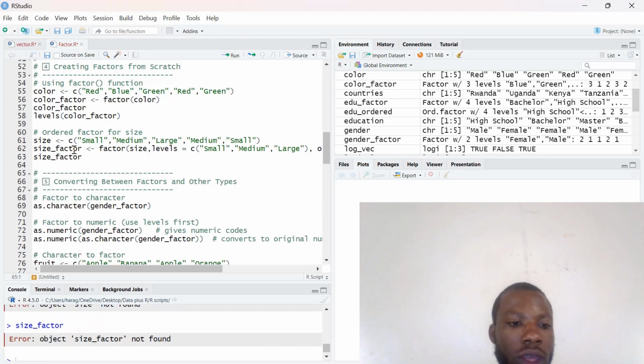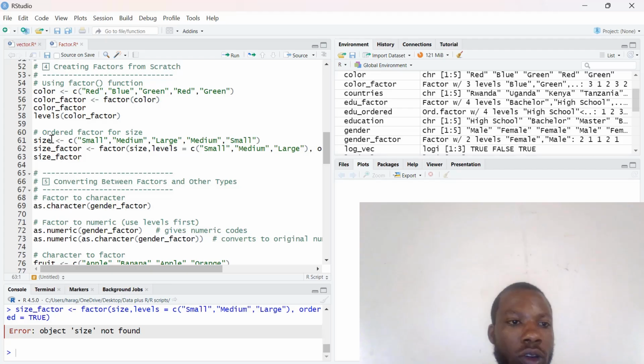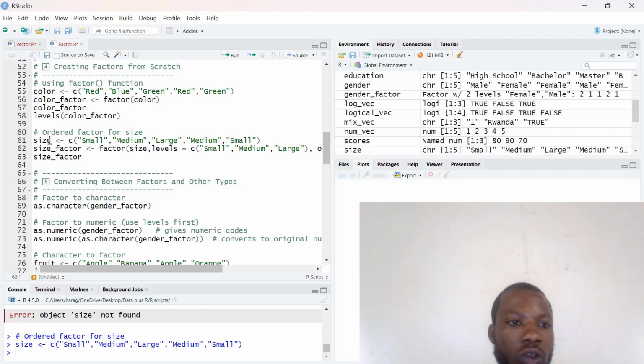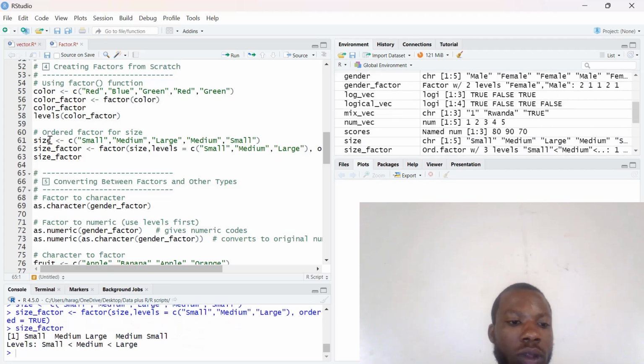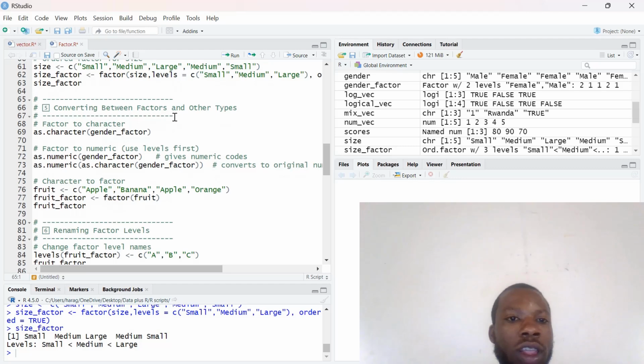You see the size factor is not defined, so I didn't run this. I was expecting to start on this one. You see, now it is working. So we are converting factors and other types using as.character.